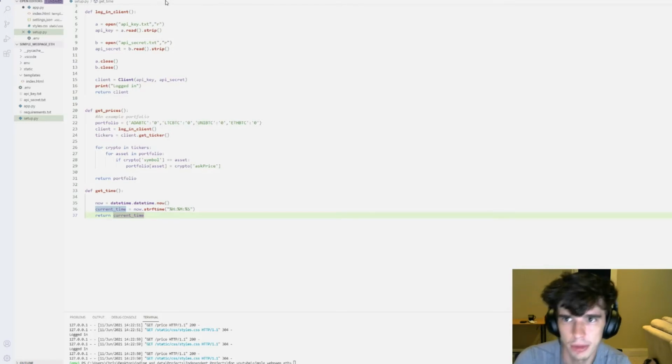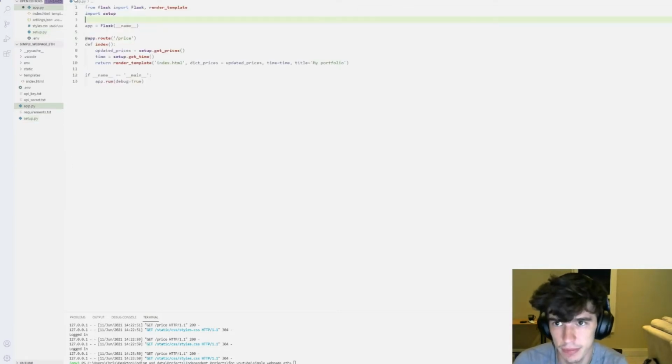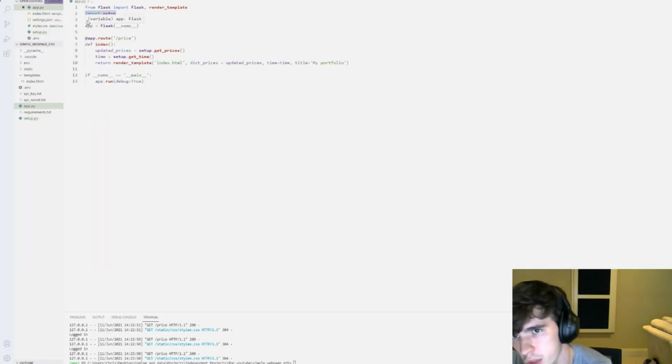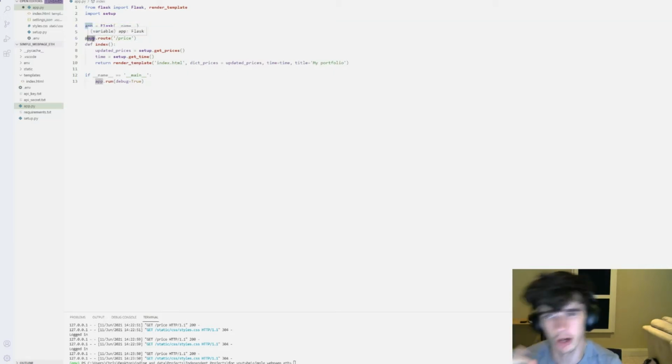But the purpose of setup.py is essentially to set up our app and help serve it. So we import our setup, which we created right here. We also import Flask and render_template. We create an instance of Flask right here called app, and then we create a route right here.